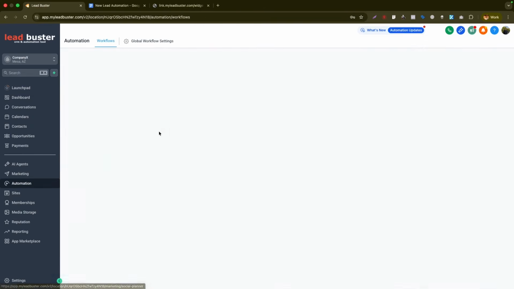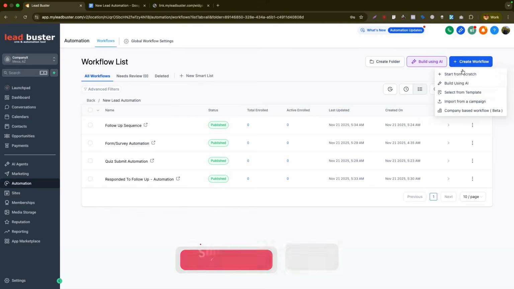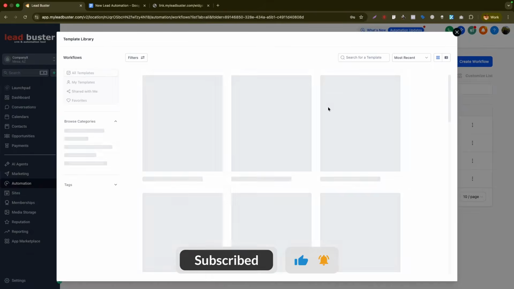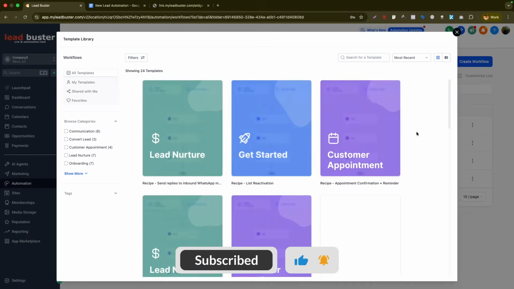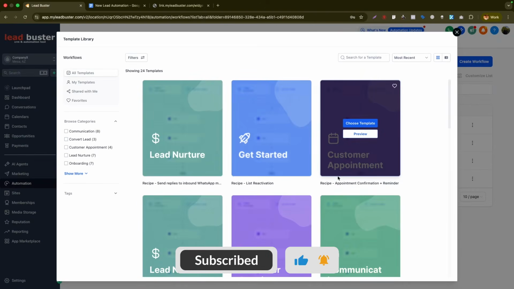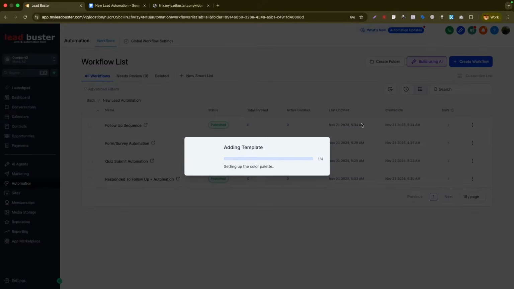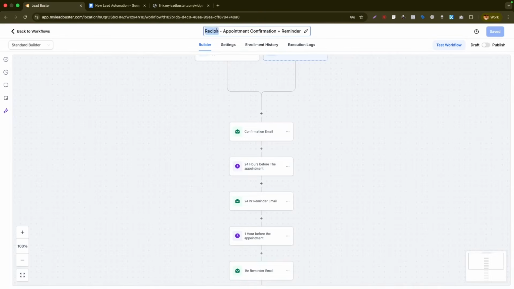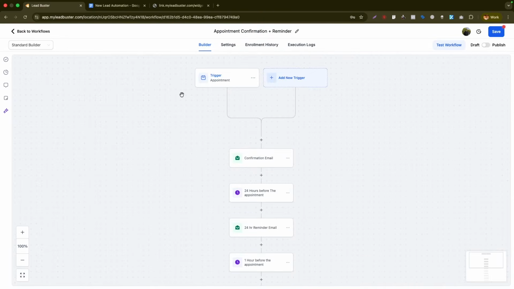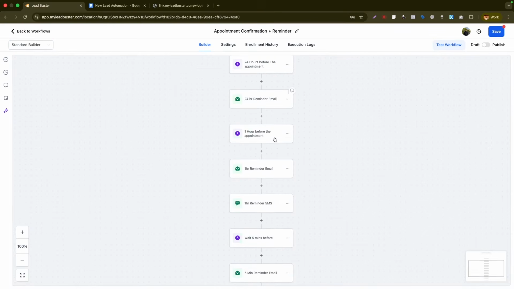So let's go to automation. Let's go to our new lead automation, create workflow. This time we will just select a template because there's a quite good template you can use, which will save a lot of your time. So we will go with recipe, appointment confirmation plus reminder. So just choose this template, and let's just get rid of the word recipe. Not a dish, guys. Okay, so this is our automation.